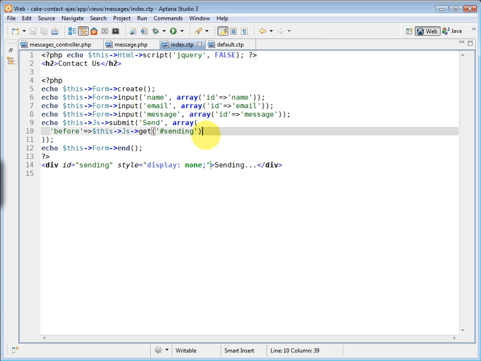And if you're using PHP 5, you can chain on methods. You can chain on methods using the JS helper. So we're using the get method, and we're getting the element of sending, and then we're going to chain on the effect method to apply an effect to that element. The effect that we're going to apply is called fade in.